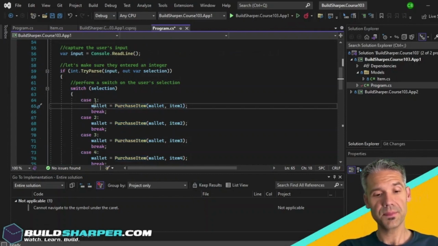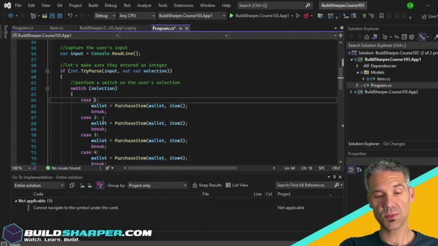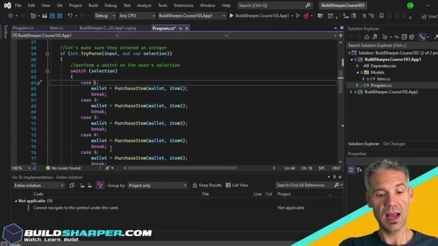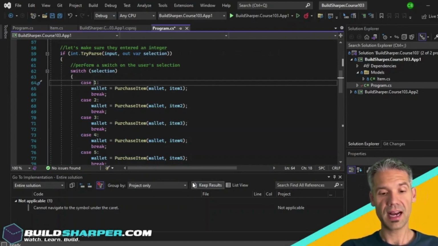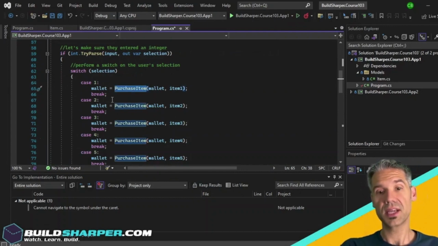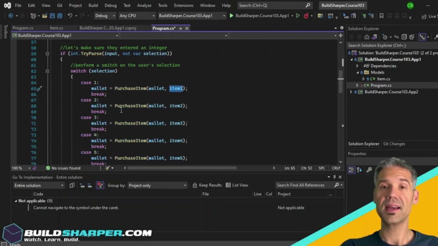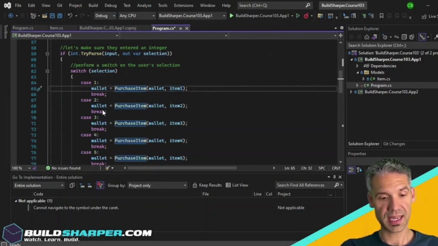So you can see, based on if I selected 1, 2, 3, 4, 5, I'm basically performing the same action. I'm buying an item, but it's a different item that I'm buying. But the code itself, we wouldn't want to repeat that code 5 times here. Instead, we have this one function that we can call, and we're going to pass it our wallet and the item that we want to purchase. So let's dig in and see what this purchase item looks like.